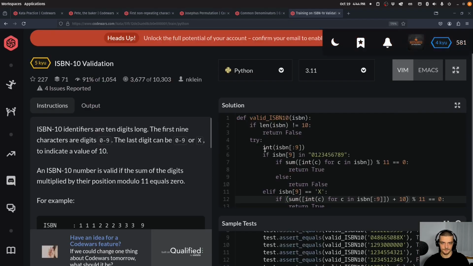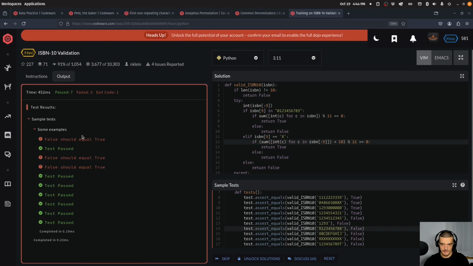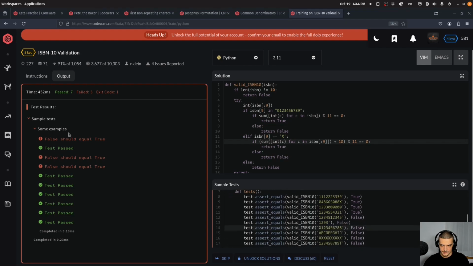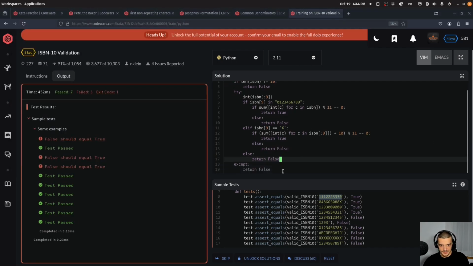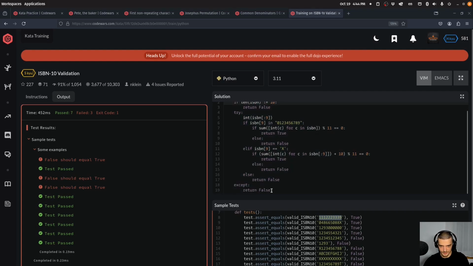Now I'm not sure if I didn't think about something. Okay, false should equal true. Where am I returning false? Can I actually see that? Oh, here. So the first one fails. Why does this fail? Let me go to the desktop and open this as a script, main.py. Let me copy paste this. I don't think I can do it in Vim mode. I think I have to go into insert mode.